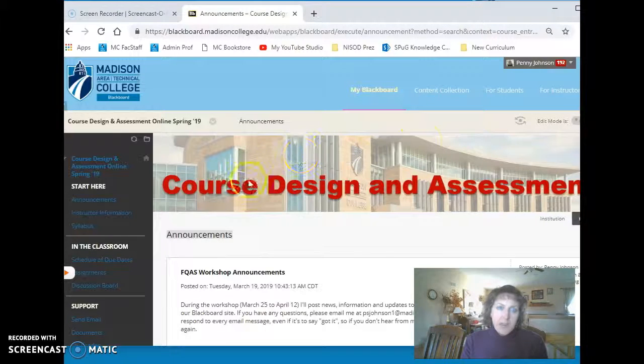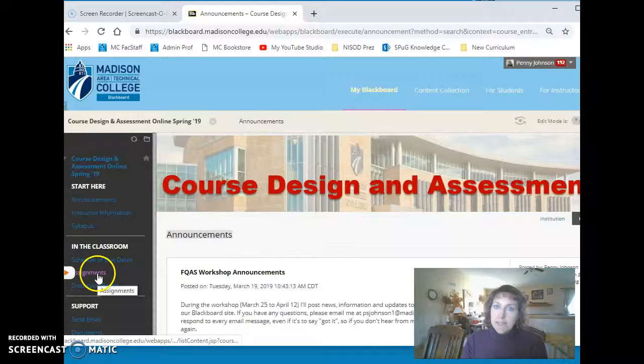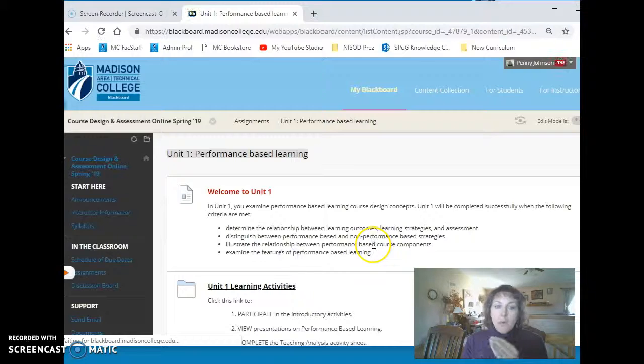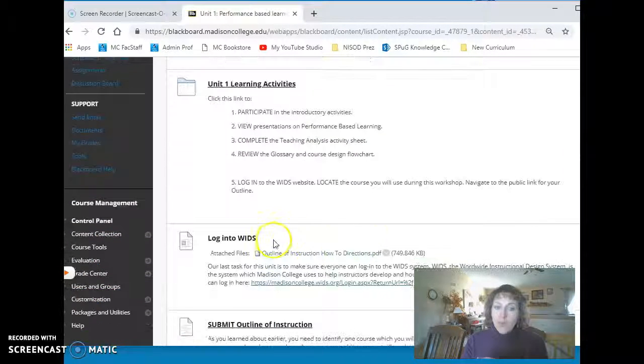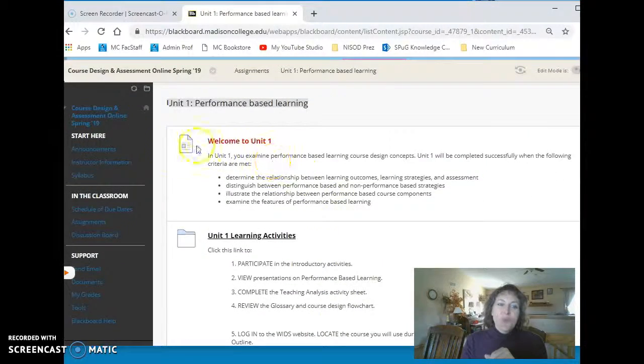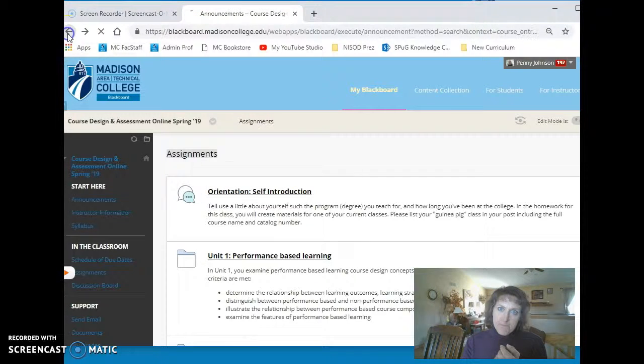What I'm going to recommend that you do is at the left, click Assignments, and then click Unit 1. From here, go ahead and scroll down until you see this heading, Log into WIDS. There's a video here. Oh, sorry. I'm sorry about that. Back up. So when you enter the class, I'm going to hit back and then back again.